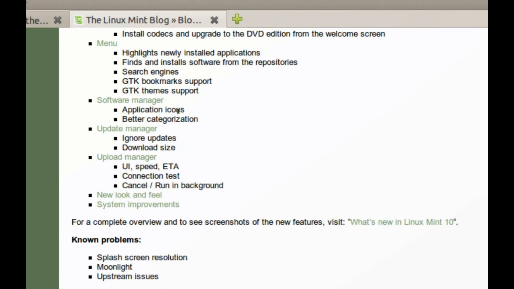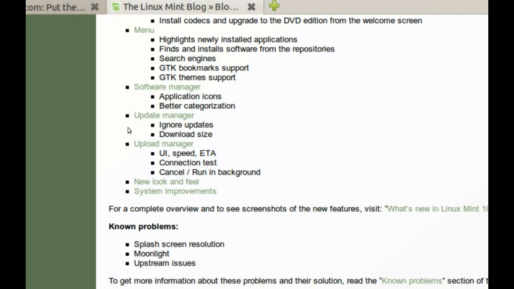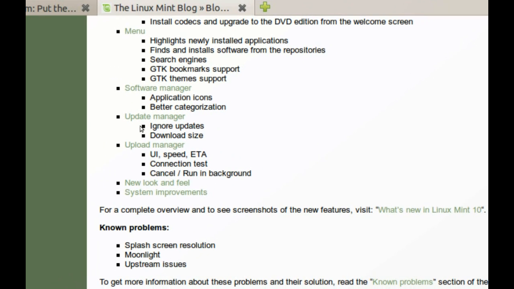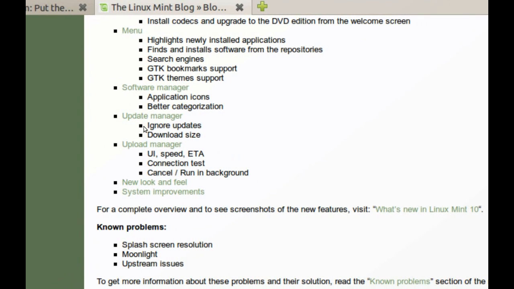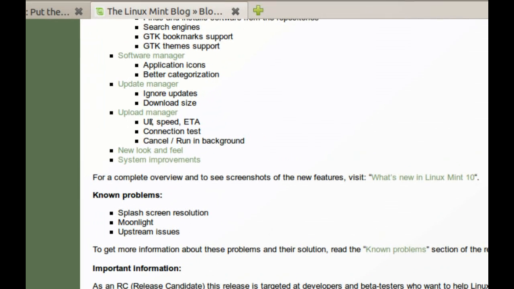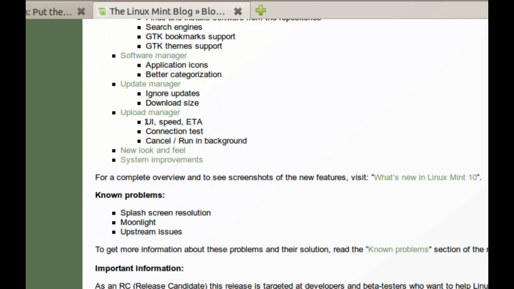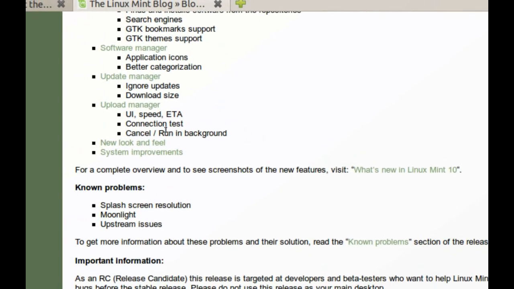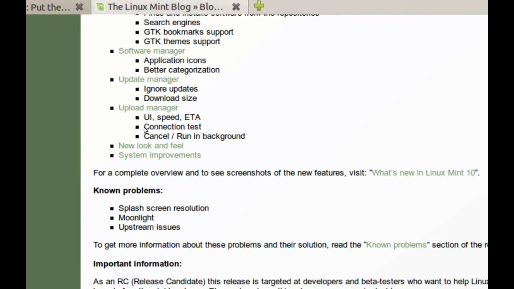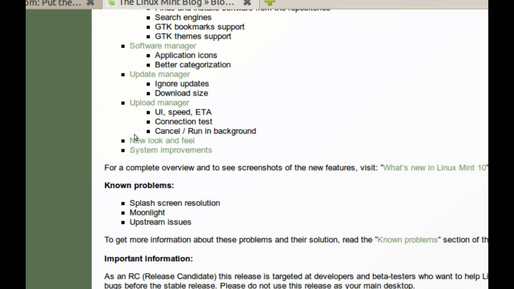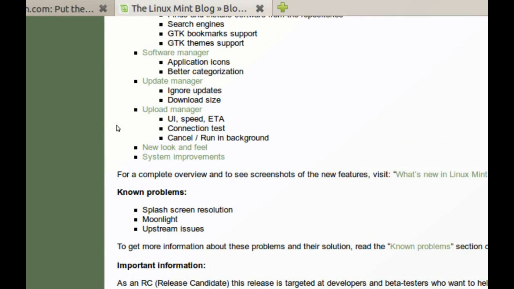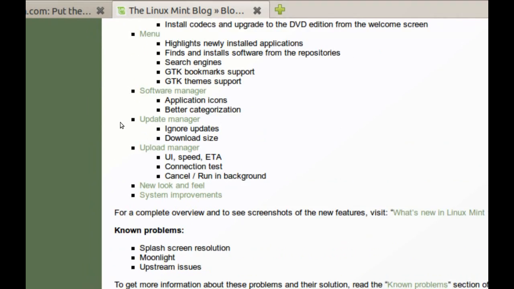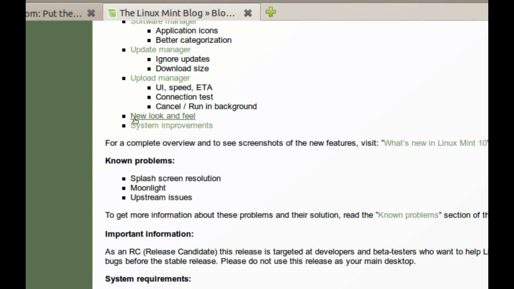better categorization icons, update manager. You can ignore your updates. And the upload manager. Sorry about that, upload manager. You can upload stuff, I guess, and test your connection. I really never used that before. It must be something new, I guess. New look and feel. Okay.